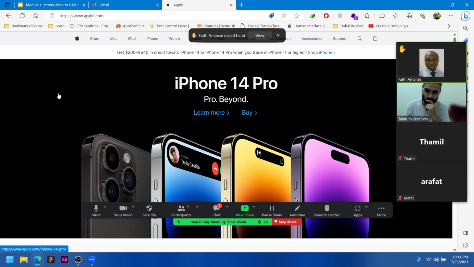But let me just ask this question. Would you consider it a good user experience to have two CTAs, and they're both calling for attention at the same time? Would you consider that a good user experience?